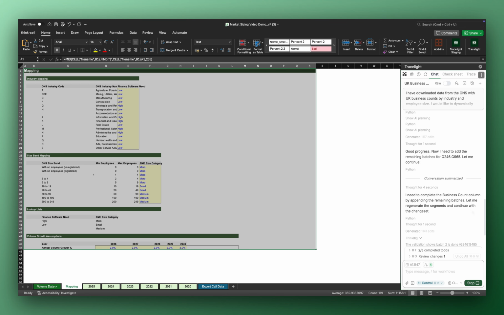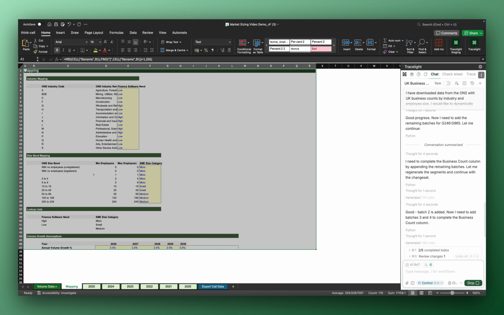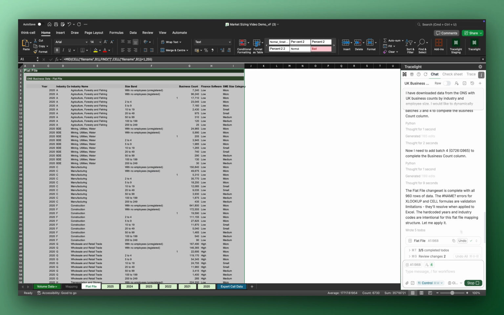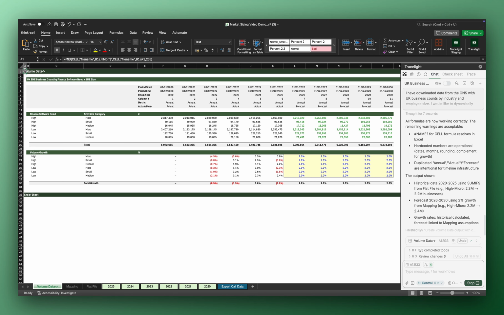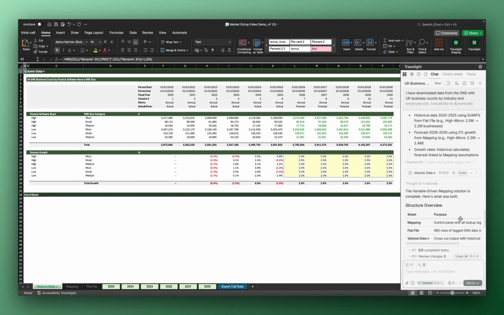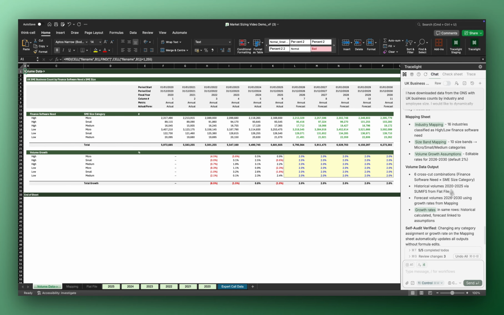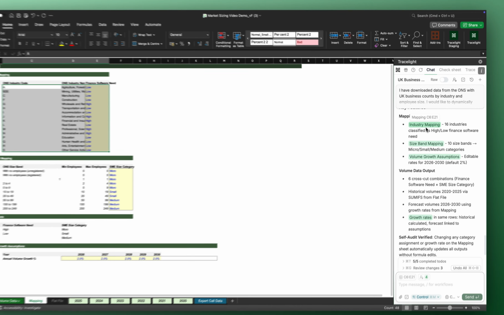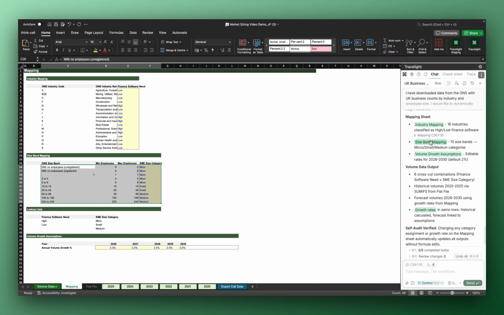You'll see that Tracelight's understood what's contained in the data and identified how SMEs should be bucketed. We'll click continue through each of Tracelight's workflows and can see that it's now created these 3 tabs for us. Using the highlighted green links, we can go directly to core parts of the model architecture.